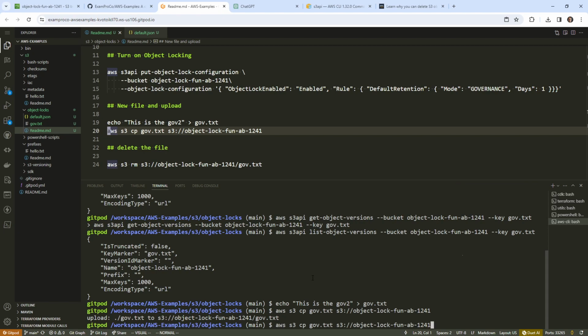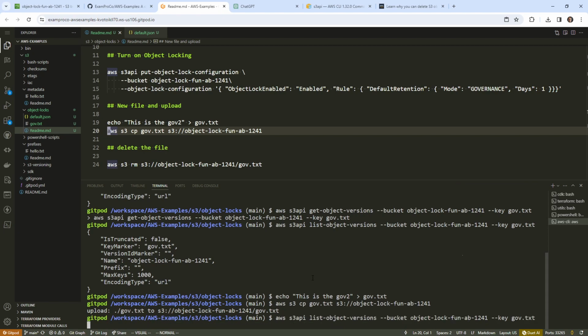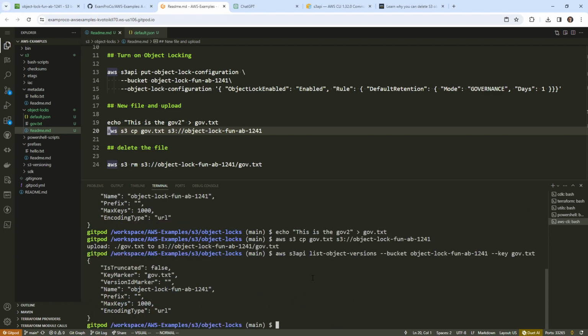Okay, and now we will go up and we will just go look at more versions. And it's not listing out object versions. I'm really confused as to why, because object versioning is turned on. All right, let me go investigate.